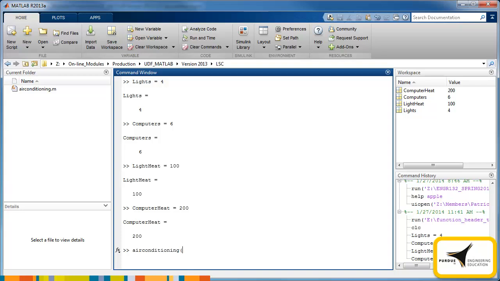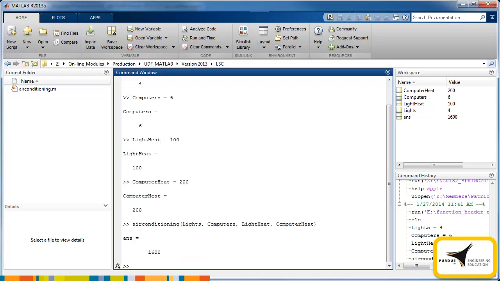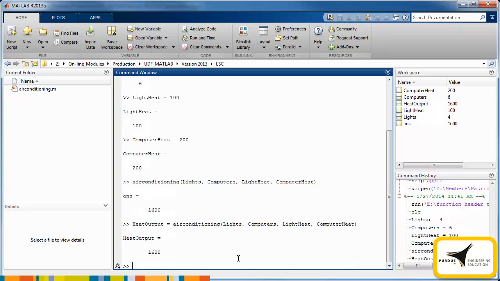MATLAB returns one output. This output corresponds to the first output in the function definition line, heat output. When a function with multiple outputs is called without any specified outputs in the function call, only the first output will be returned as the temporary ans variable. If we call the function again and specify heat output as the output, we get a similar result. We can also call the function with both outputs.